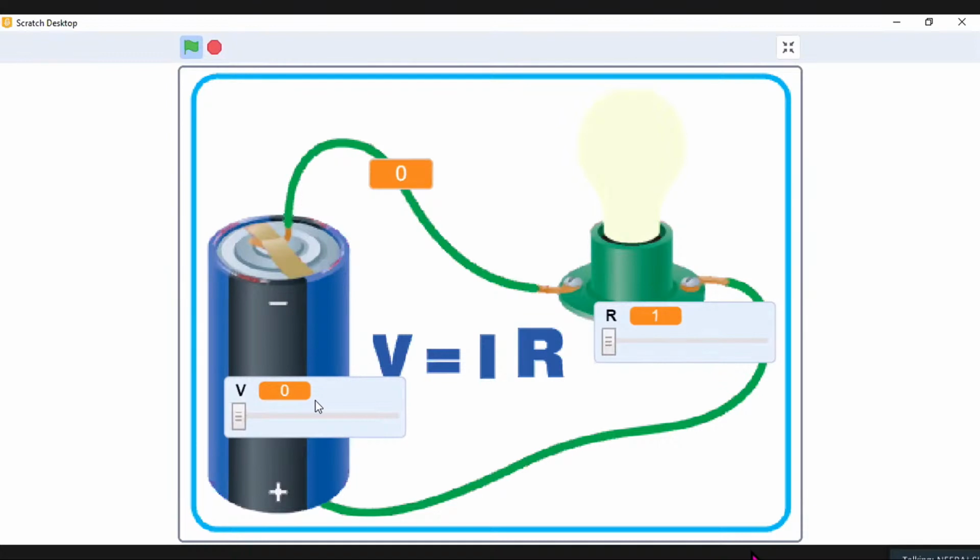Now if I increase my voltage, मतलब मैं अगर बैटरी से ज़्यादा पावर देता हूँ तो क्या होगा, मेरा करंट भी फ्लो होगा. And you can see here when voltage is 0, there is no light. हमारा लैंप है that is off. So when I increase the voltage from the battery, now you can see हमारा जो करंट है that is 1, और जो हमारा लाइट है वो हल्का सा ग्लो किया.